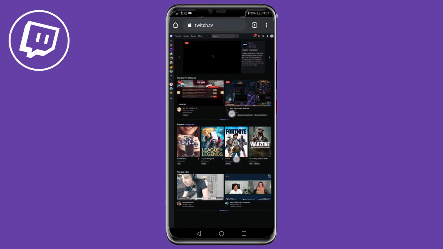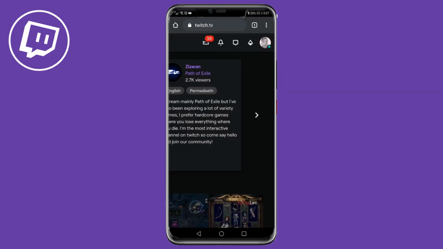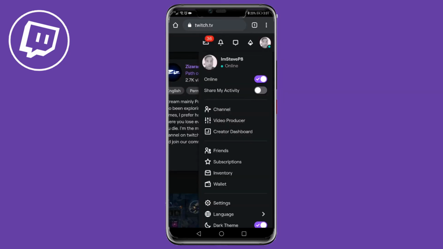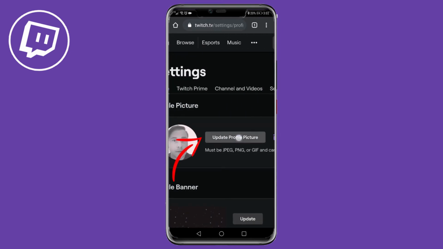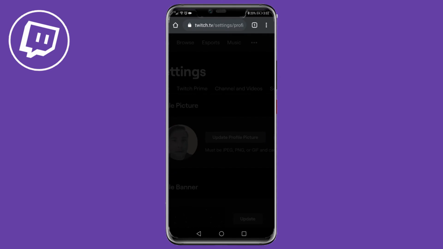And then you can zoom in, and then you can go to your profile picture at the top right, you tap on it, and then you can go to settings, go all the way to the left, and then click update profile picture, and then you will have the option to update your profile picture with a picture from your camera roll.